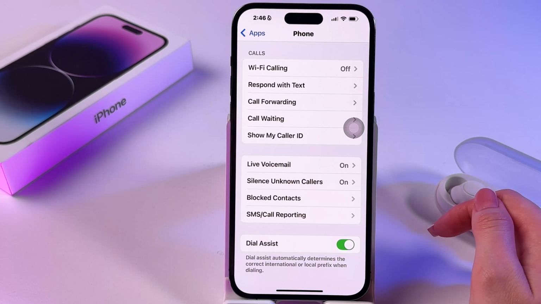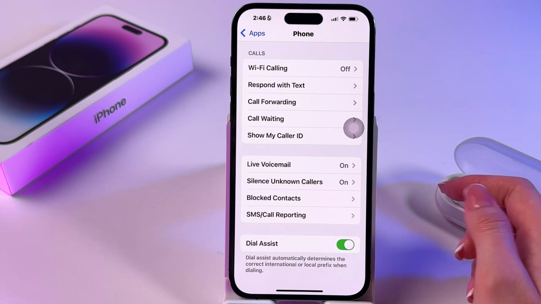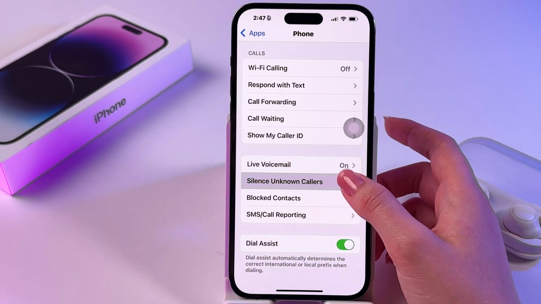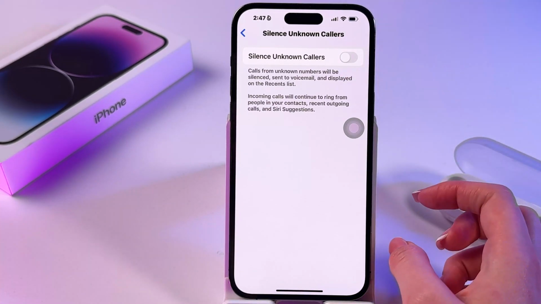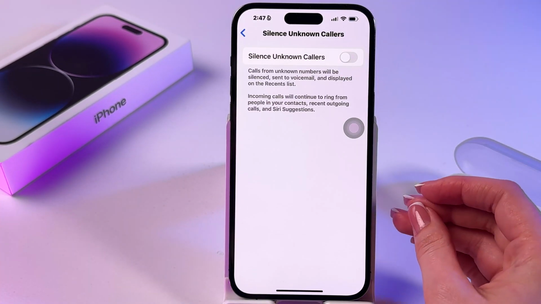Now we can also find here section Silence Unknown Callers and turn that off as well to ensure that all calls are received.